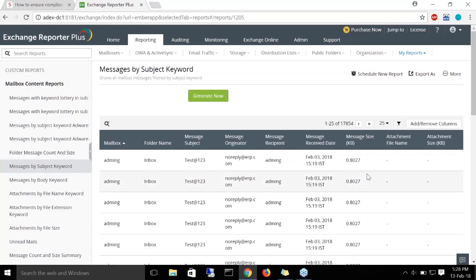So I'll just explain it to you with the report. It shows you the name of the mailbox. It shows you the folder name which contained that particular keyword. It shows you what the subject of the message was. This is something that we've set up right now for this particular webinar, so we are looking for any message that contains test in the subject line. It shows you who sent the message, who received the message, the time at which the message was received, what was the size of the message, and if it had any attachment, it also shows you the name of the attachment and the size of the attachment.